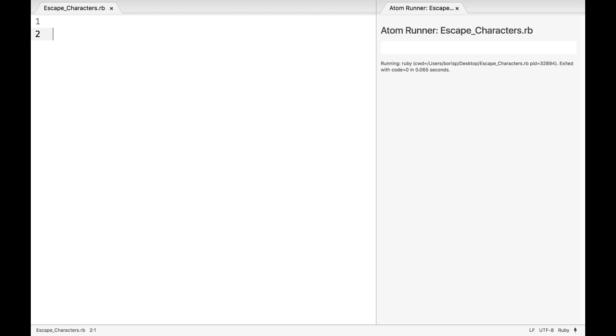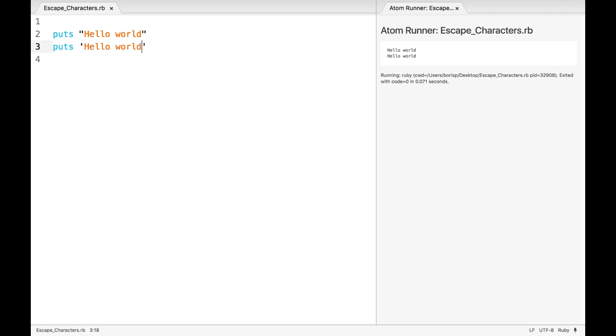Alright, in this lesson we'll talk about escape characters, which are special bits of syntax that allow us to do different things to strings. So we know by now that we generally use double quotes for strings. For example, I can do puts hello world. As it turns out, we can also use single quotes for strings. I can demonstrate right here an example of a string with a single quote, and we see no difference currently on the output on the right side.